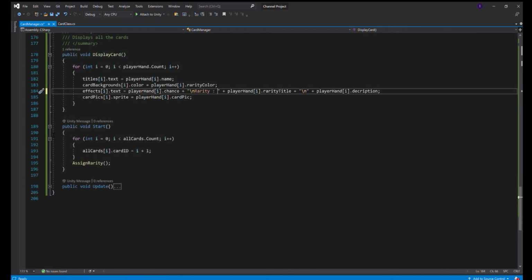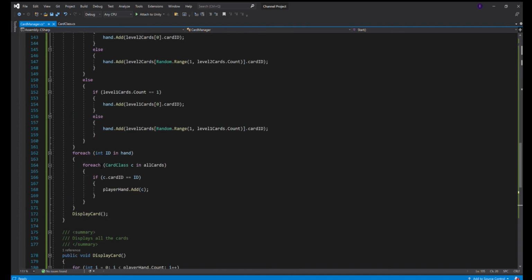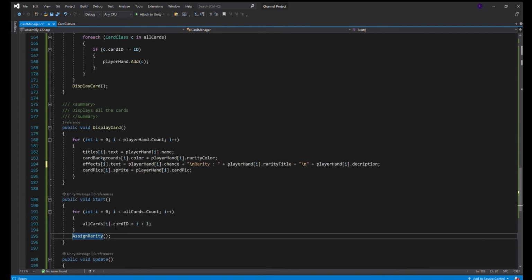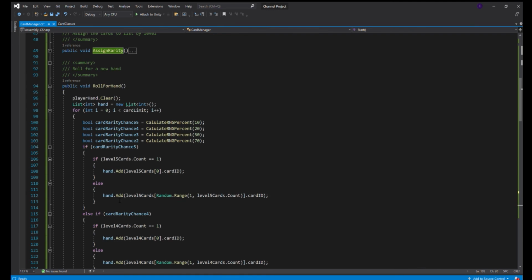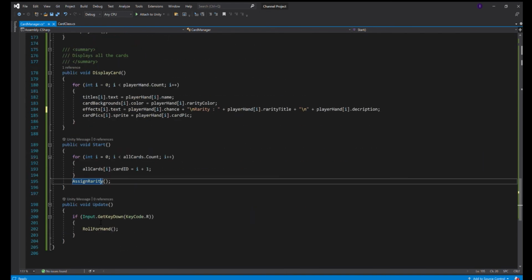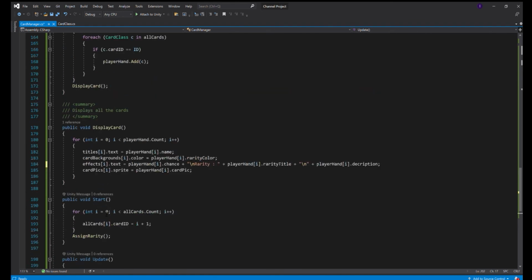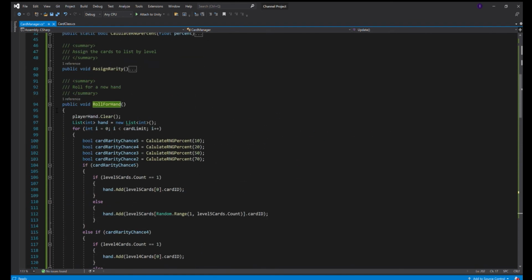Then we have a couple of Unity functions, start and update. In our start function, we're going to set the IDs of every card right here. So we're just going to automatically generate an ID based on the placement of the cards list. And then we're going to call that function up here, and we assign the rarity. Now it's important to note that you do have to assign the actual number rarity in the editor. This just sets up the rarity data. And then right here, we just have input get key code R. So if I press the R key, it'll call that roll for hand function. And that's how I have it set up.